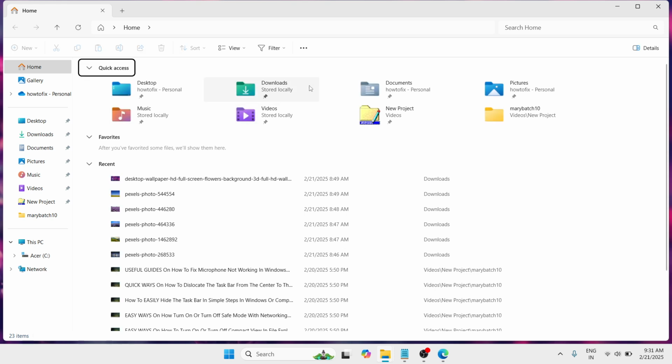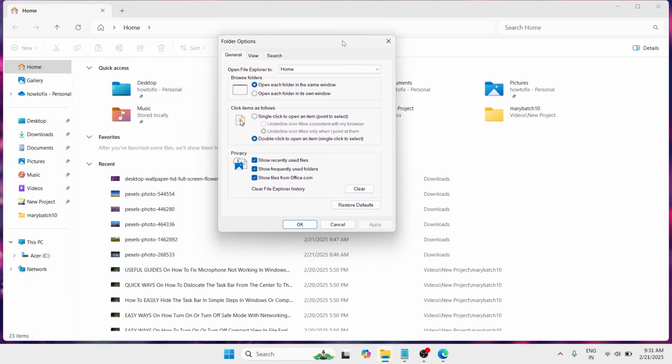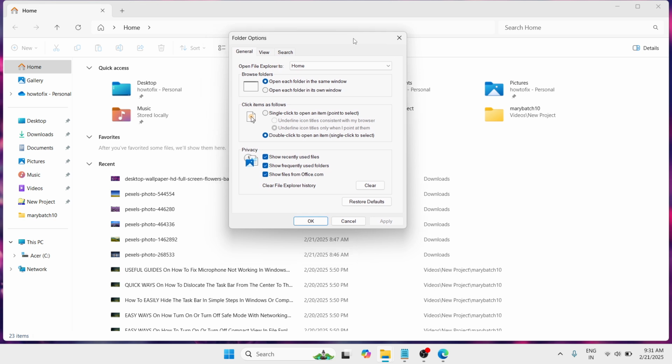Okay, so once you have successfully opened your File Explorer, as you can see here at the upper center of your screen, it has these three dots. Click on it to see more. And here in this options, you need to go with options. Okay, again. So the moment you've clicked on options, this folder options will appear.